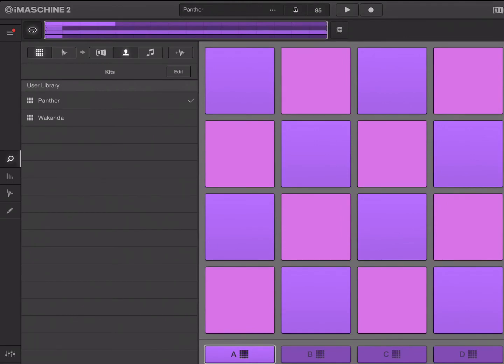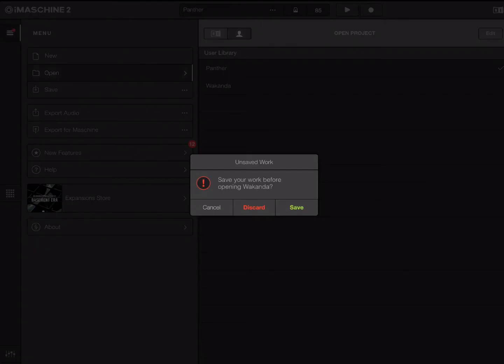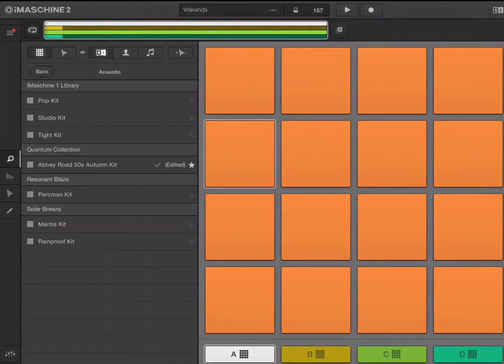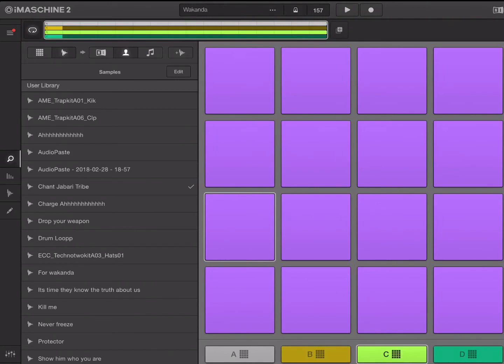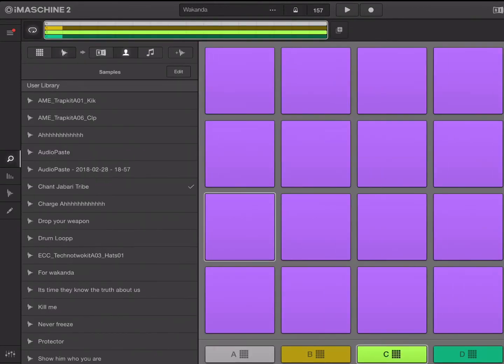Okay, so that was the first track. That one's Panther. Now we'll play Wakanda. I don't want to save anything, so we'll go there. Same basic kit. I just didn't do all the colors. All right, so let's see.